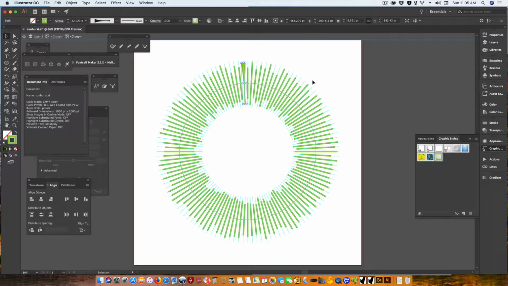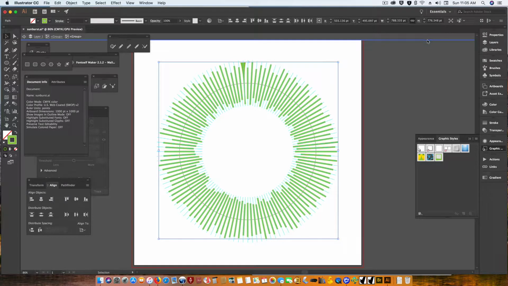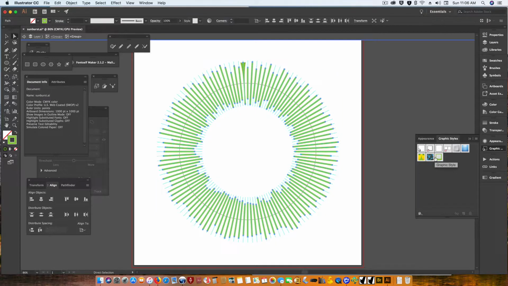The nice thing about being in isolation mode is you can use your selection tool and select one path and not have to worry about it selecting the whole group. So we're going to come over here. We want the same stroke color. So it selects everything. Now if I were to press A, you can see all the points and you can see that everything's selected. Apply the graphic style.